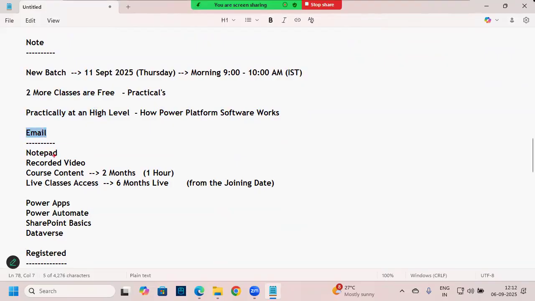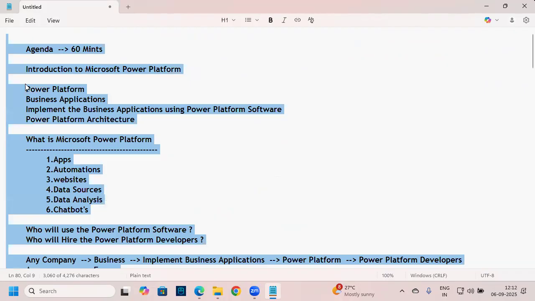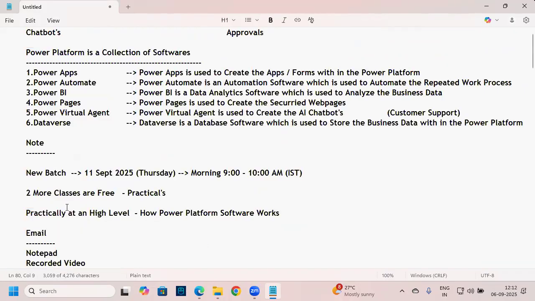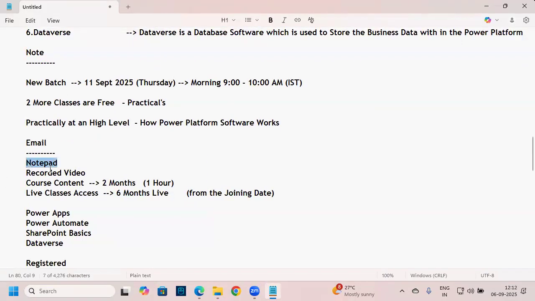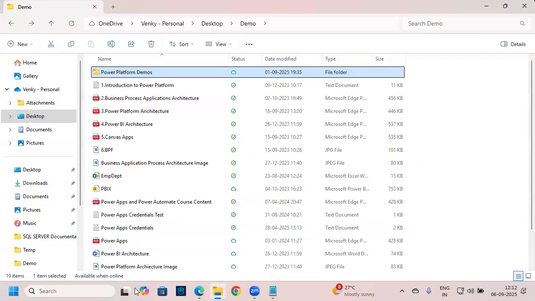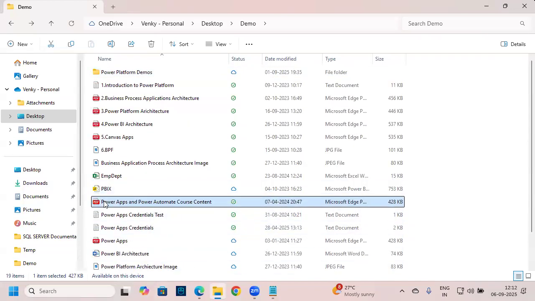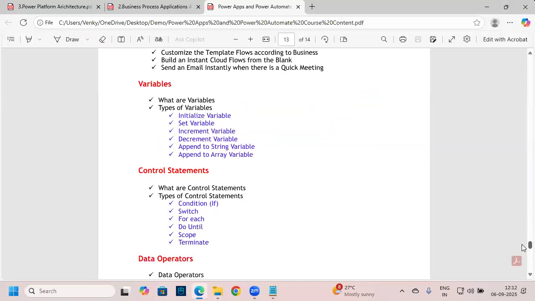Fine. One more point. Once the class is completed, you will get one mail. I will share one email with you, right? In that mail, what will you get? You will get today's class notepad. I will share the complete class notes with you. Along with the notes, you'll get what? The recorded video. I will share today's class video with you, guys. Along with the class video, I will share what? The course content. I think all of you received the curriculum. If not, I will share it again. So this is the course content, and I will share it with you.